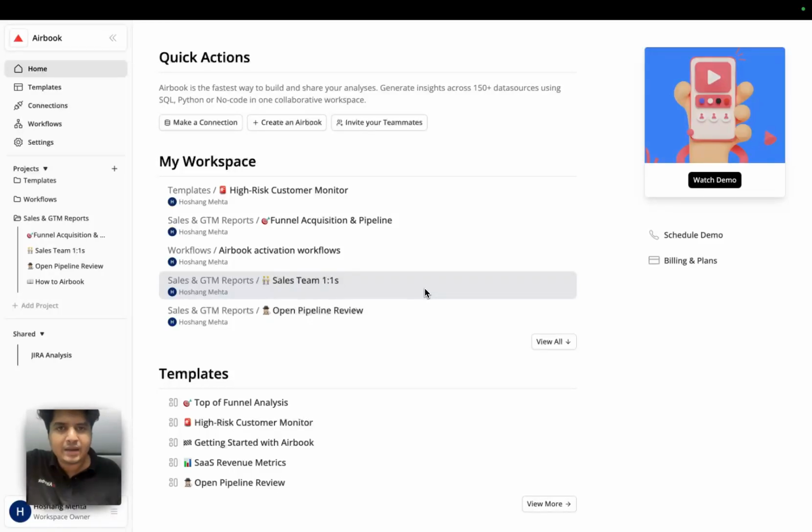Airbook is a full-stack data workspace for scaling startups that want data from multiple sources, want to build insights, present those insights, and activate those insights to inform growth decisions. Let me show you how it works. There are 4 main pillars.